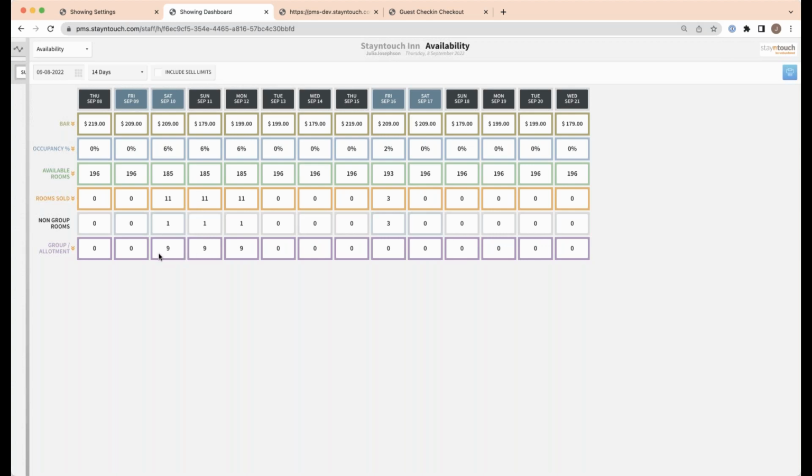In this group, I built a test group that has 9 rooms on hold. However, one of those 9 is a component room made up of 2 rooms. That's why, even though 9 plus 1 equals 10, it's showing as 11 rooms sold here, because one of those rooms is actually 2 rooms, in a component setup.